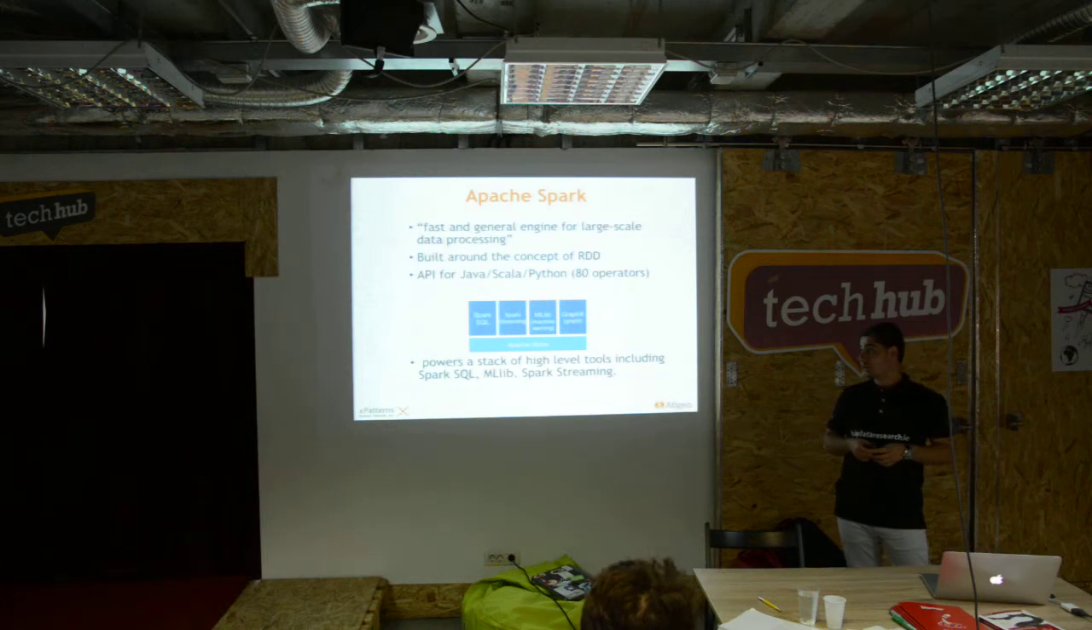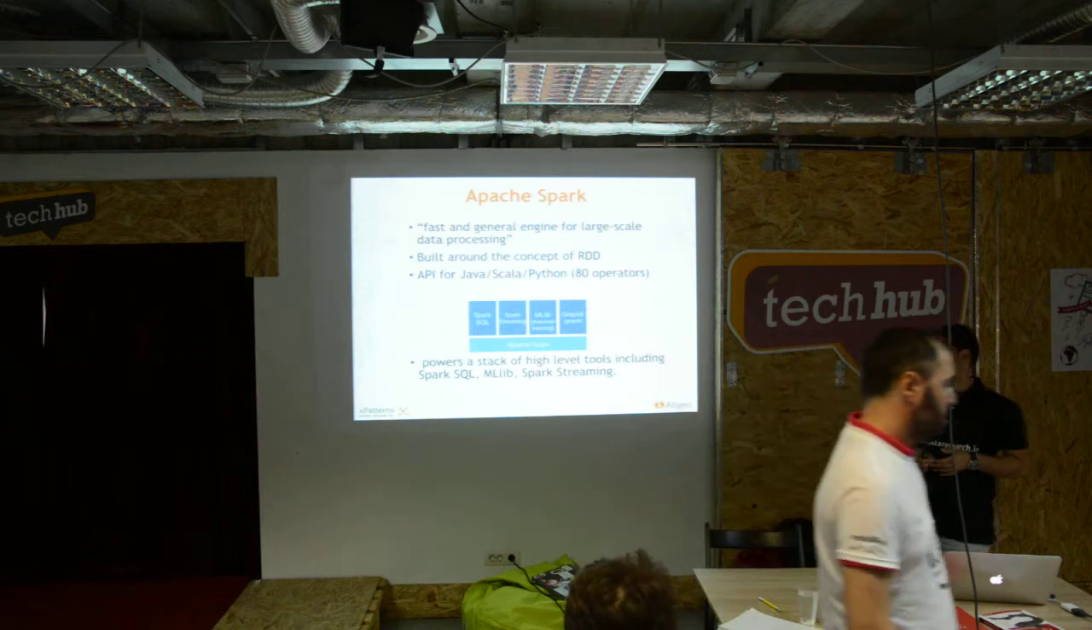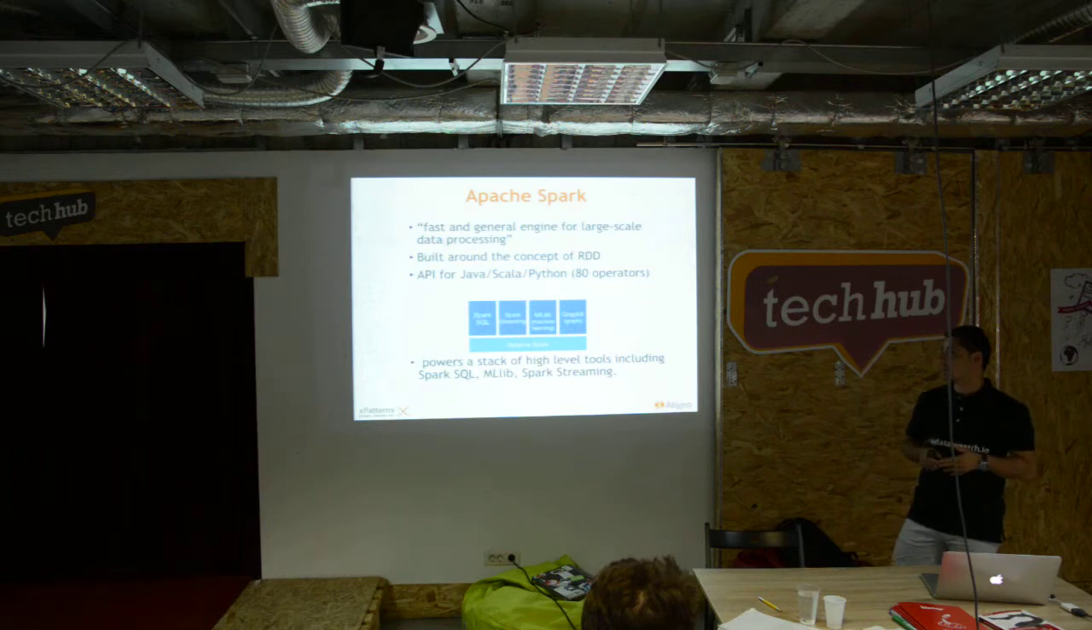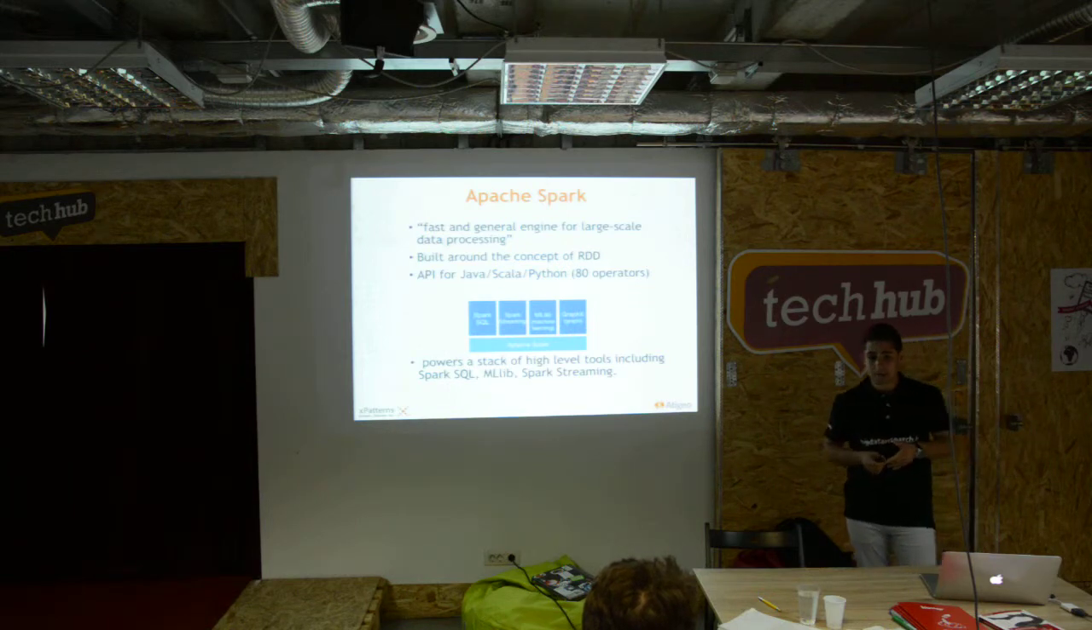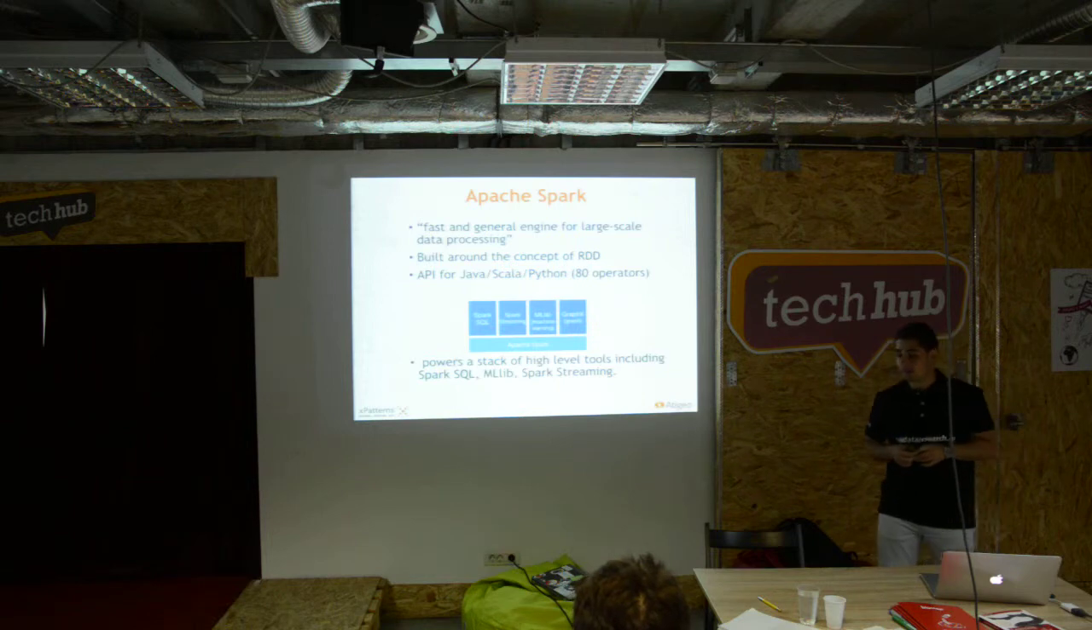Just a few words about it. Spark is a fast and general engine for large-scale data processing. It was built around the concept of RDD, which is an immutable collection of elements partitioned across the cluster's nodes. It has a rich API consisting of 80 high-level operators, and also powers a stack of high-level tools, including Spark SQL and MLlib.